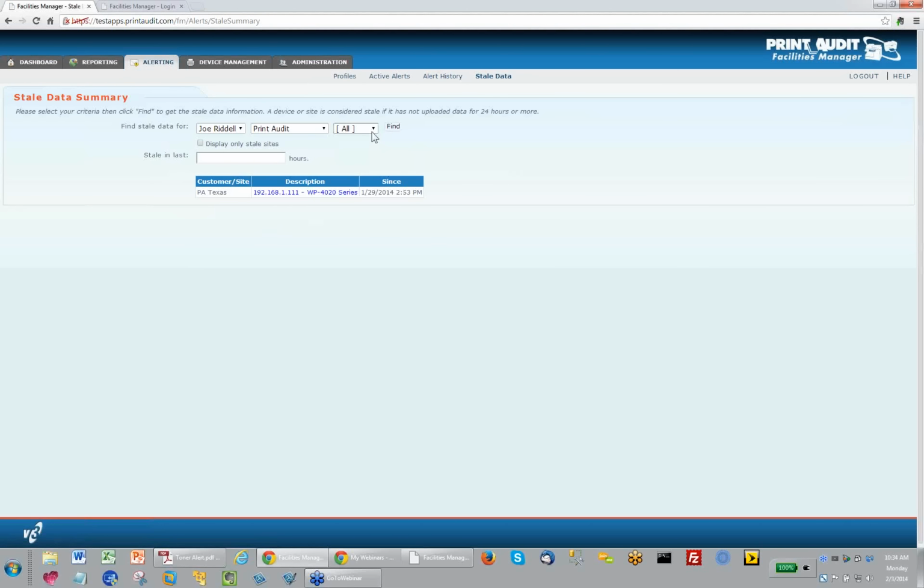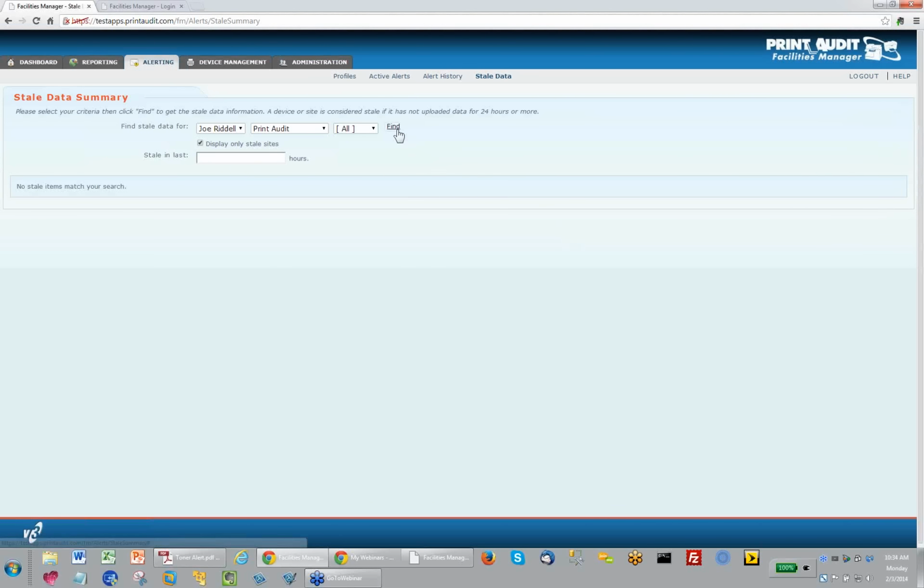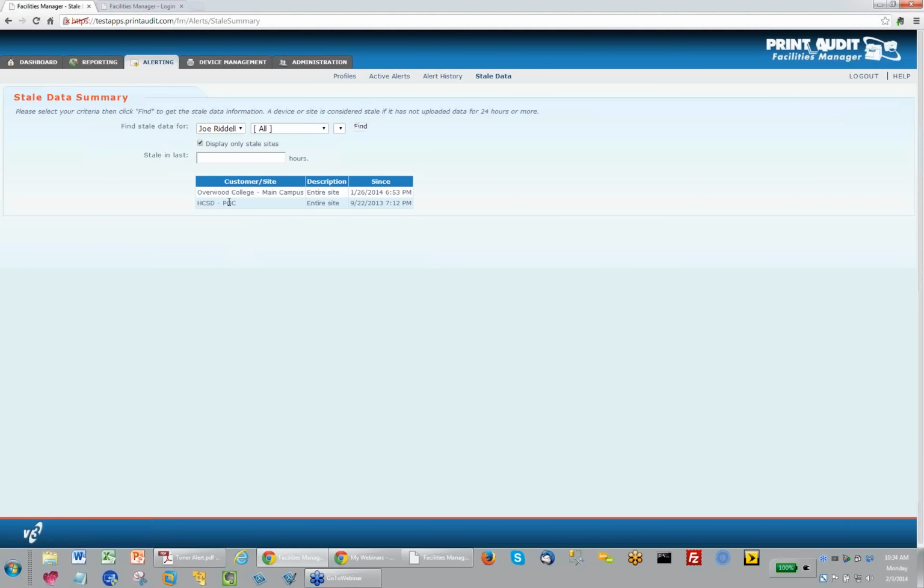I can also look for all sites that might be stale. I actually only have a few. Oh, sorry, that's Print Audit. I want to do all. And let's go find the sites. Well, these haven't called home. And obviously this one isn't going to call home because it's been since September, but also this one since the 26th of January. So about a week out, maybe I need to go find out what's wrong with the information collection engine at that particular location.